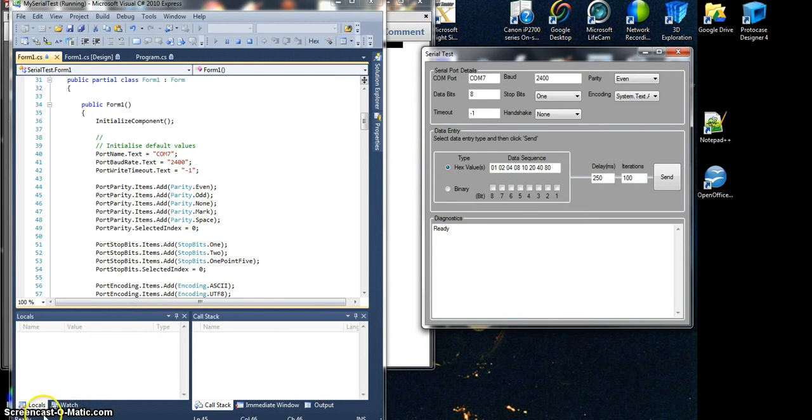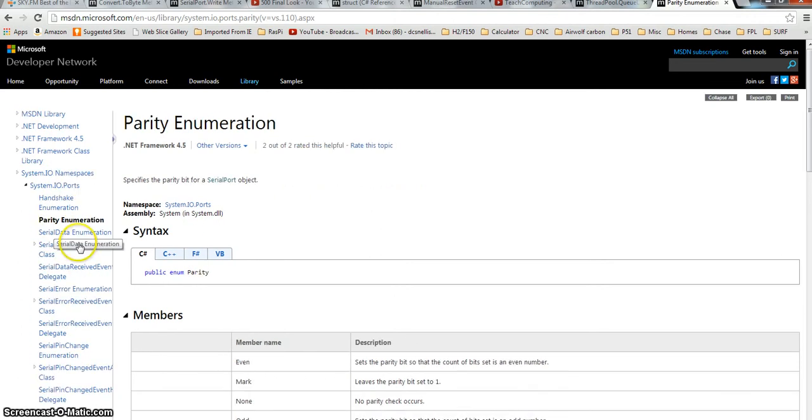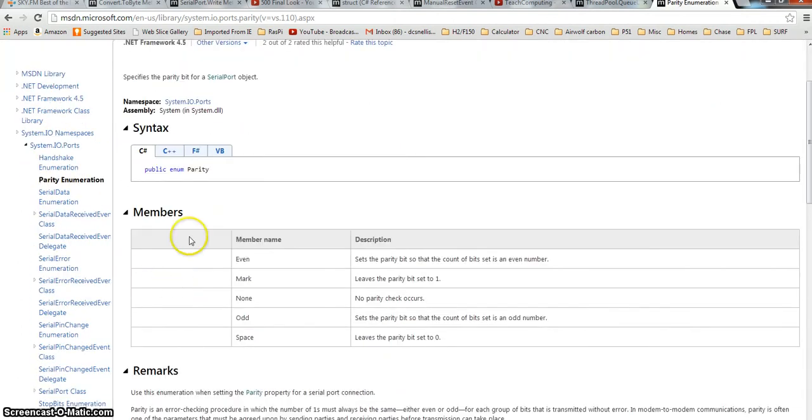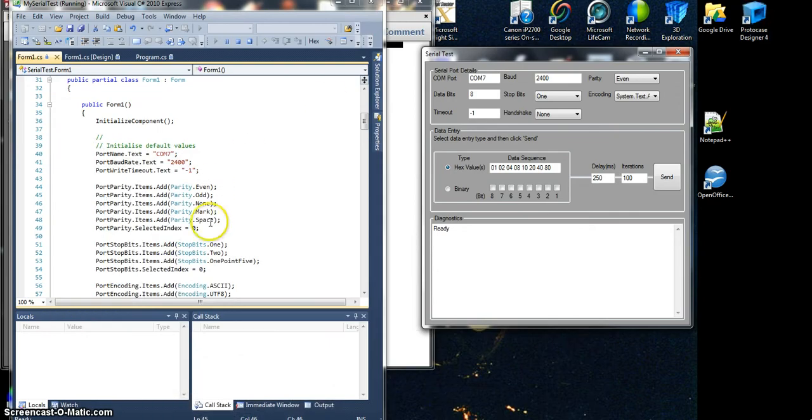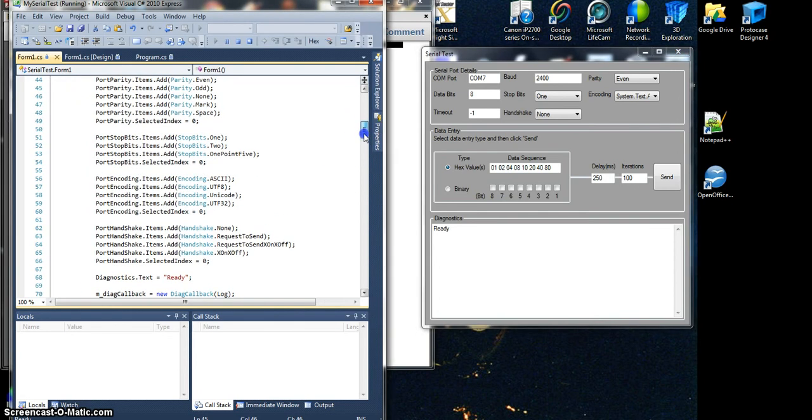And if you go to .NET and the serialport.io class or namespace, you'll see you can get a list of different types of enumerations. There you see your parity enumerations. Gives you a list of them. Same with the other enumerations we're using here: stop bits, encoding, handshake.